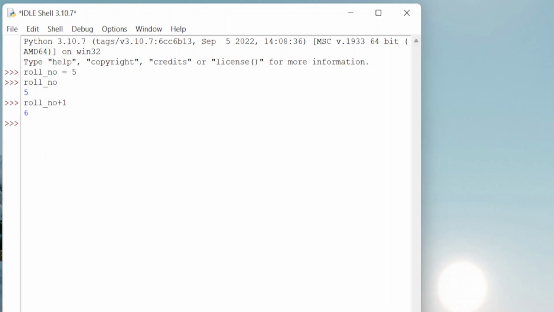Here the value of roll_number does not change and remains 5. We can check again by typing roll_number and pressing enter. So, as you can see, the value of roll_number remains 5. It is only used in the expression by adding 1 and displaying the result, but the original value of roll_number remains the same. That's all for today, friends.